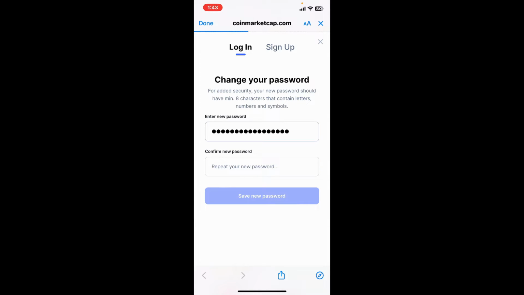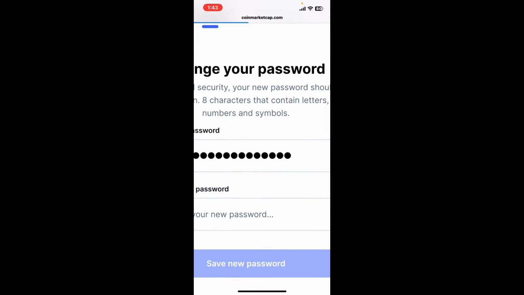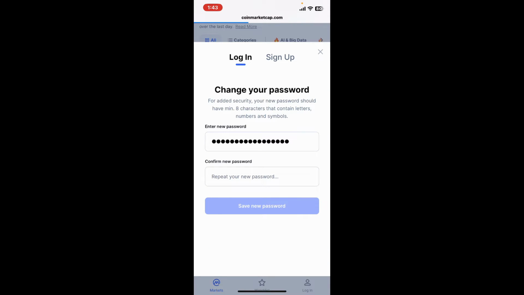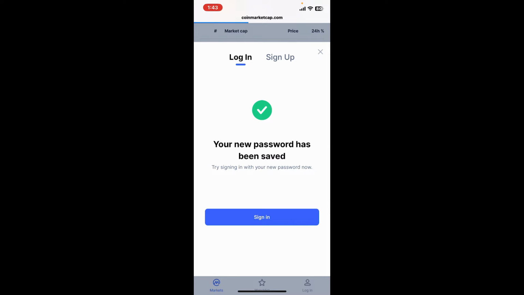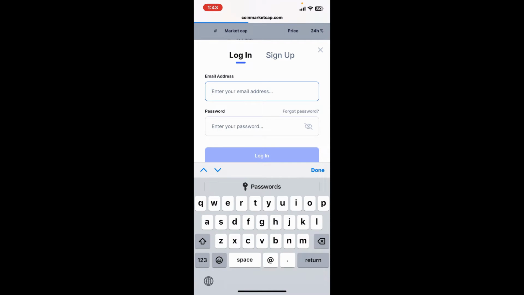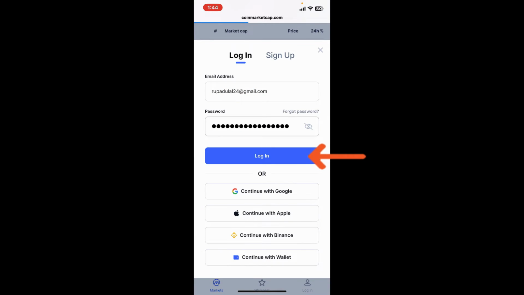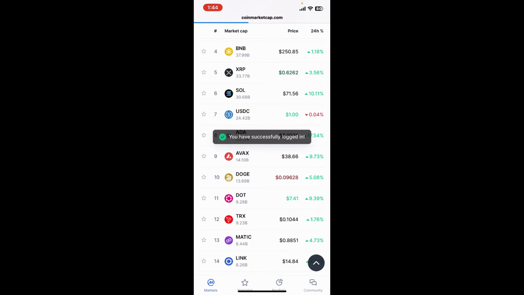Once typing in the new password that matches these criteria at the top, confirm it by typing it again in the next field. After you are done, tap on Save New Password and you have successfully changed your password. Now you will need to sign in with your new password and your existing email address inside your signing page and tap Login to log into your account with the new password.